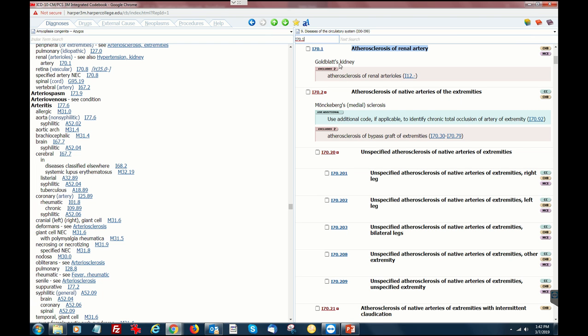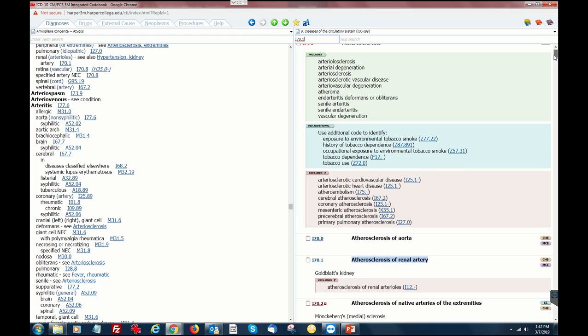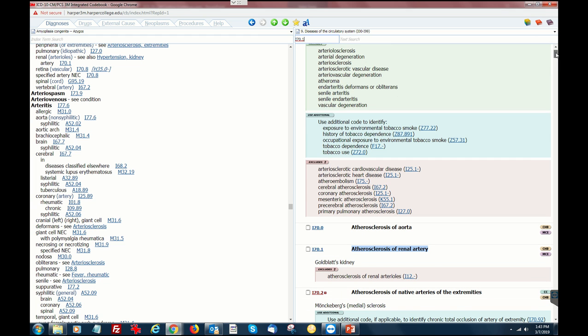Over at I70.1, there's no excludes, but remember, we always want to go back up to the top here and make sure there's not a code also, code first. Use additional for tobacco use. That's not what we're talking about here. But we do have two different diseases: the renal artery atherosclerosis and the renovascular hypertension. So now we have the atherosclerosis, which is the I70.1.